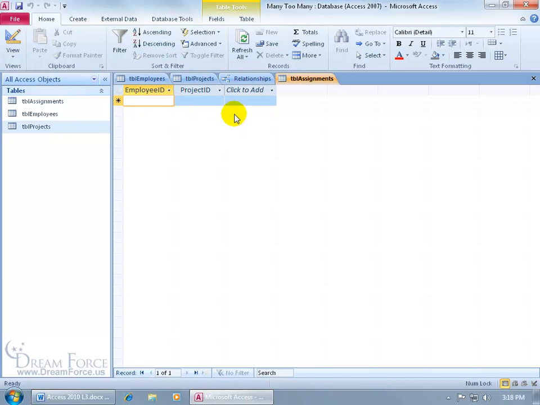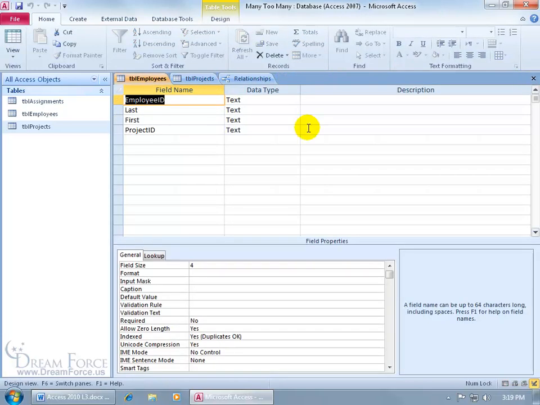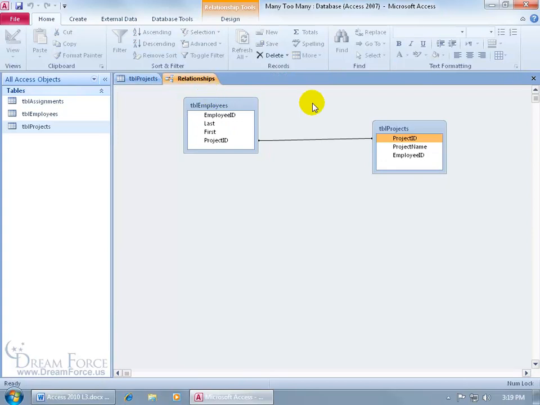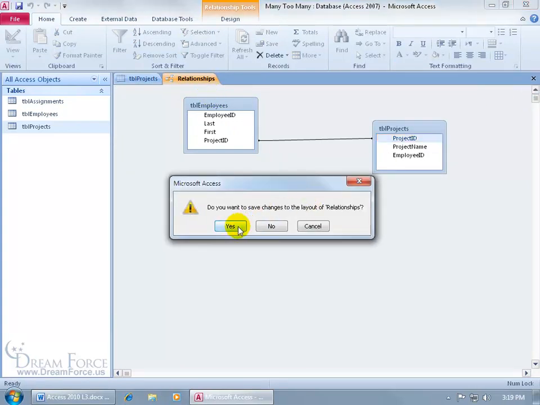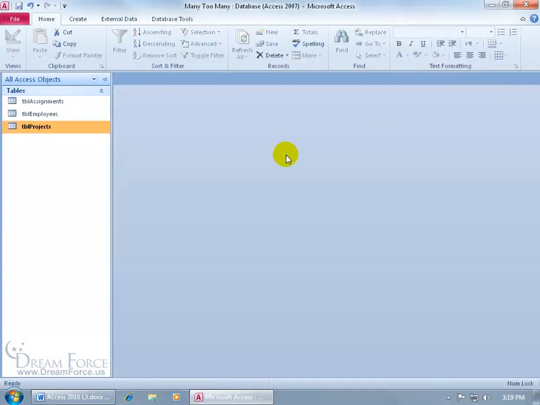What I want to do then is create an append query, which we learned in the Access Level 2 training video, where we can add the data from these two fields of the two tables to this new third junction table that we just created. So to do that, let me go ahead and close out of the assignments table and also the employees. Let's save the layout and close out of that table as well.